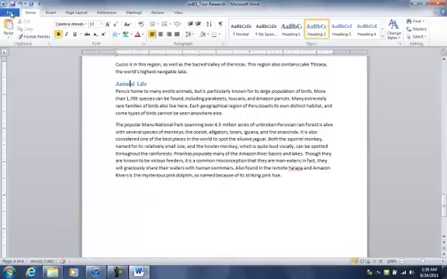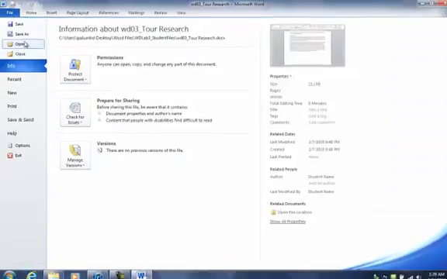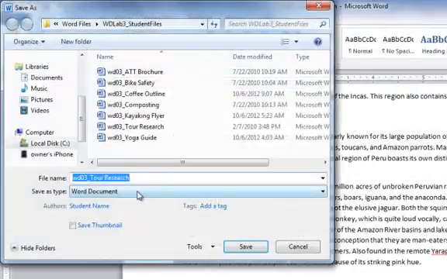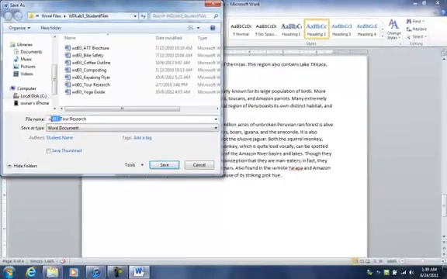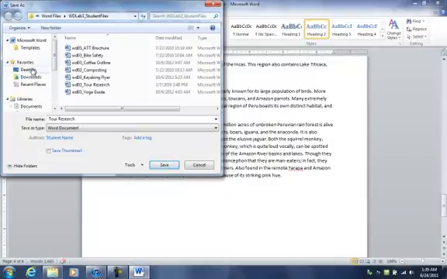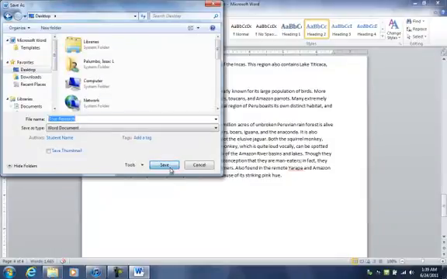And it asks us to go ahead and save this. So we're going to come up to File and Save As. And remember to always save it as something different. And well, this one wants to be called simply Tour Research, not WD03, but just Tour Research. And I'm going to save that in my desktop area. I'm going to go ahead and save.